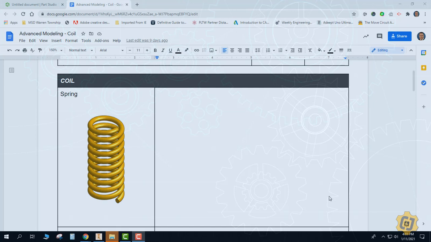In today's video, we're going to go through the Coil or Helix tool. We can use this tool to create things that are like a spring. There is a lot of new vocabulary and terminology that goes along with this tool. We're going to kind of describe that as we go.